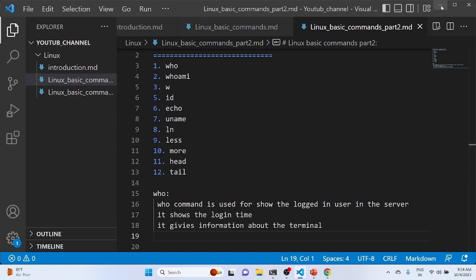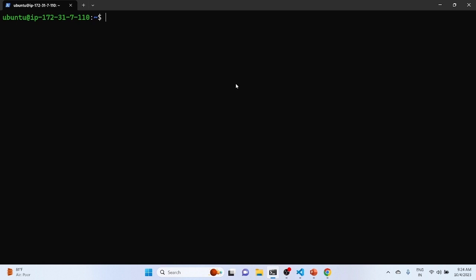Let's log in to the server. For practice, you have to create one server anywhere, like in the cloud or on your system. I had created the machine in the AWS cloud. Okay, so let's learn the who command.